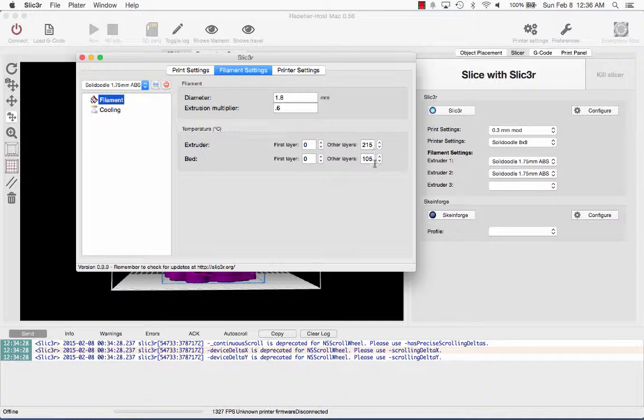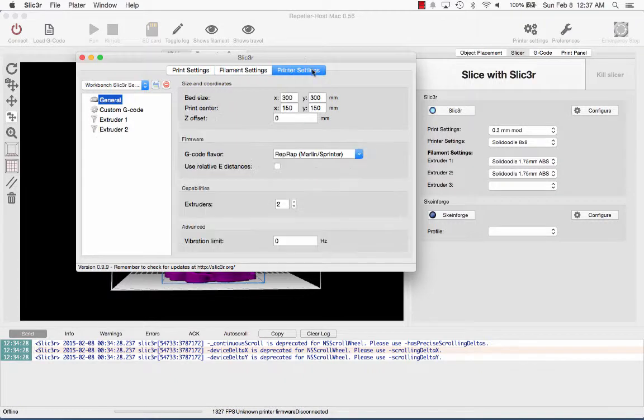Okay, the print bed and the other layers. The extruder is 215 and the print bed is 105. I left that like it was. Like I said, I manually adjusted it a few times just to play around with it.